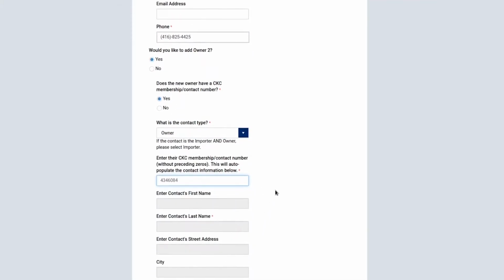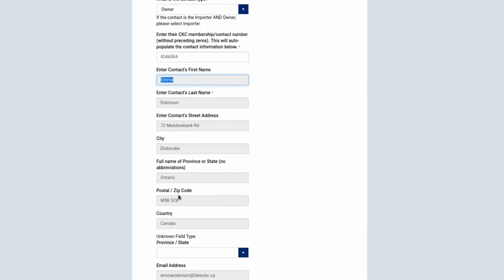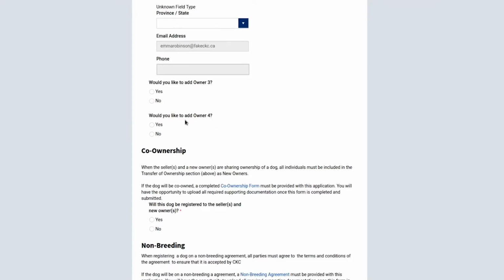Input the second owner's CKC membership number, hit Tab, and the information for that owner will auto-populate. If you don't have the CKC membership number, enter the information manually as you did for the first owner. Since there are no other owners, skip owners 3 and 4 and move on to the co-ownership information.